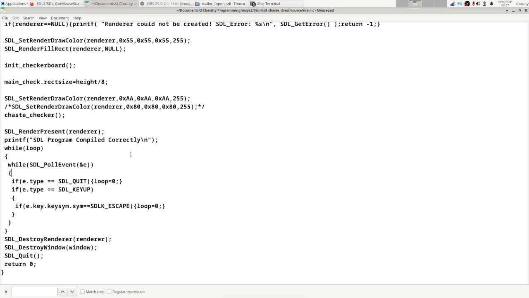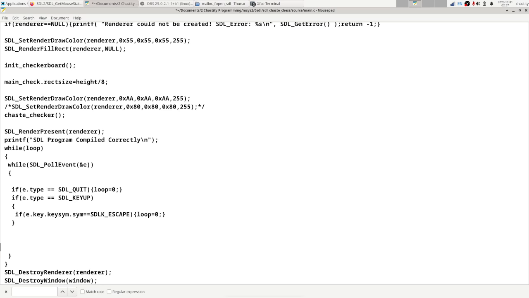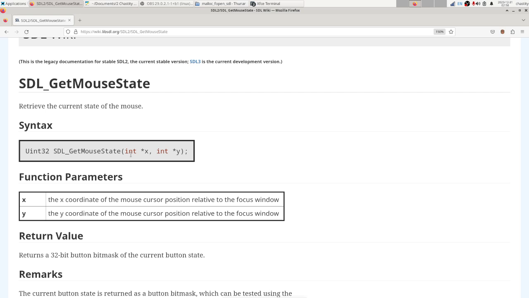But here's the thing. While we're in the loop, it calls SDL poll event. And then if the event type equals SDL quit or key up, it does those things. But there are other types of events to capture. So we're going to leave that part here. Those handle closing the program. But we have to deal with different event types. So it's going to poll the event, and then what we want to do is get the mouse state.